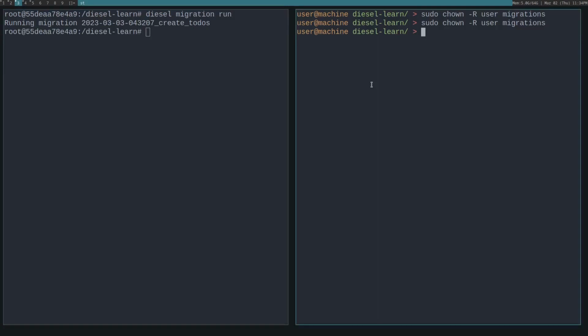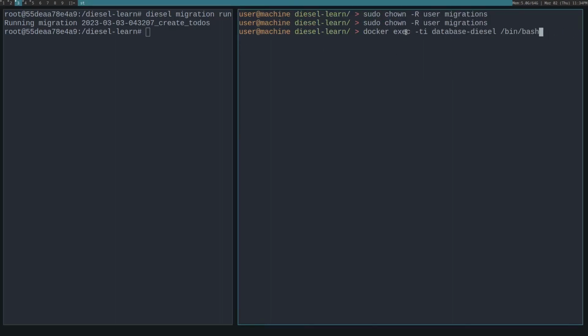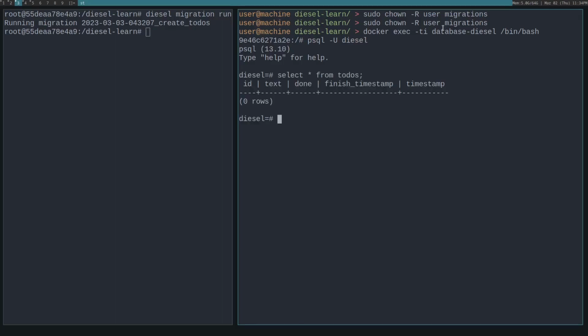So now let's go into the database container and connect to the database. We do that with docker exec and then get an interactive terminal and specify the database Diesel container. Now that we're in the container, we can do psql and the user, which is Diesel. Now I've connected to the database, we can select from the to-dos. There's nothing in it, and we can see a description of the table.